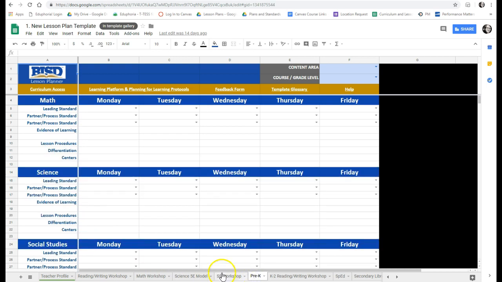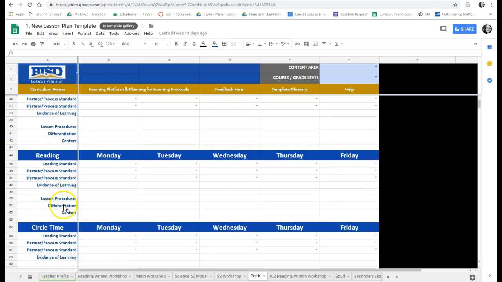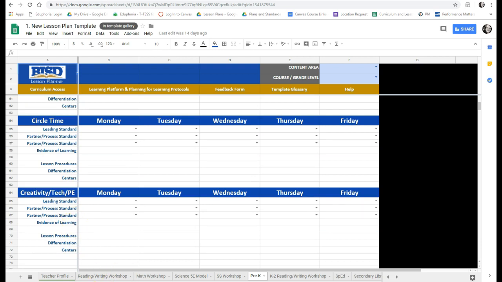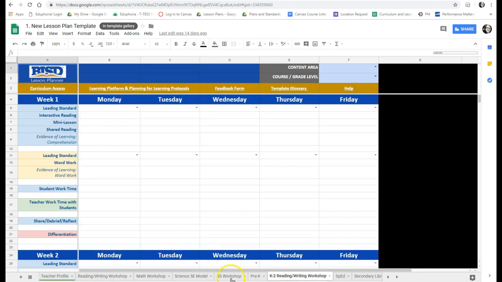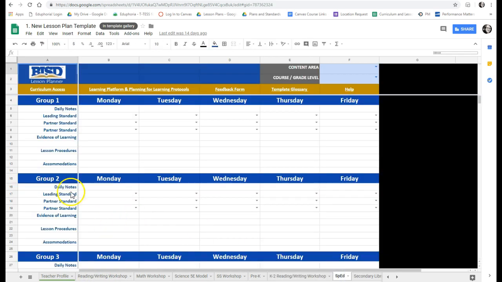We have a template specific to pre-K. Their planning and their days unfold very differently than any other grade level, so we've given them a space to plan their math and science and all the different pieces that they encounter throughout their day. This year, we've added a specific template for our K2 reading writing workshop to put more emphasis on the shared reading piece and some of the things that the early literacy teachers need to do that higher grade levels do not.